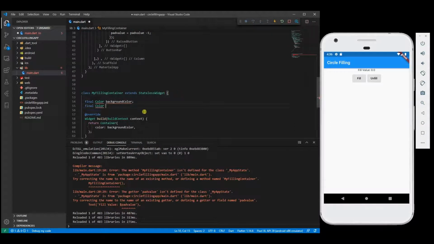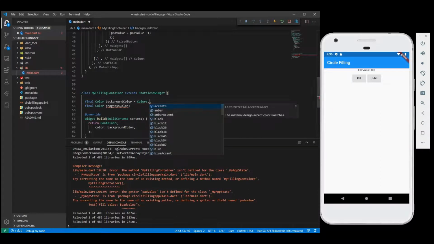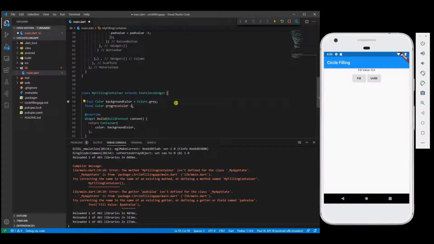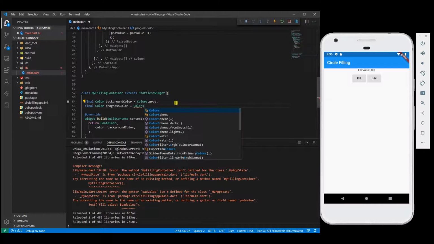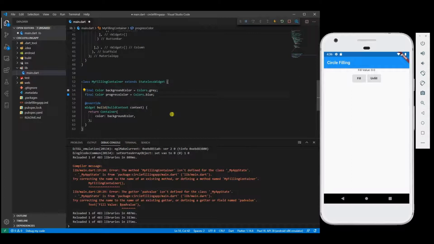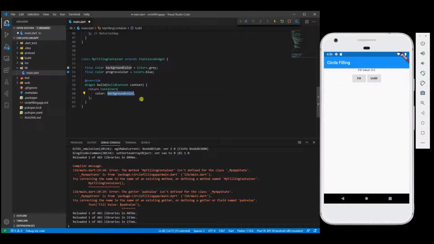We need a color for the filling as well, right? That is the progress color. So it is equal to Colors.gray, Colors.gray, here Colors.blue. So we have two colors, and we have given the background color. So we need to have two containers, right?